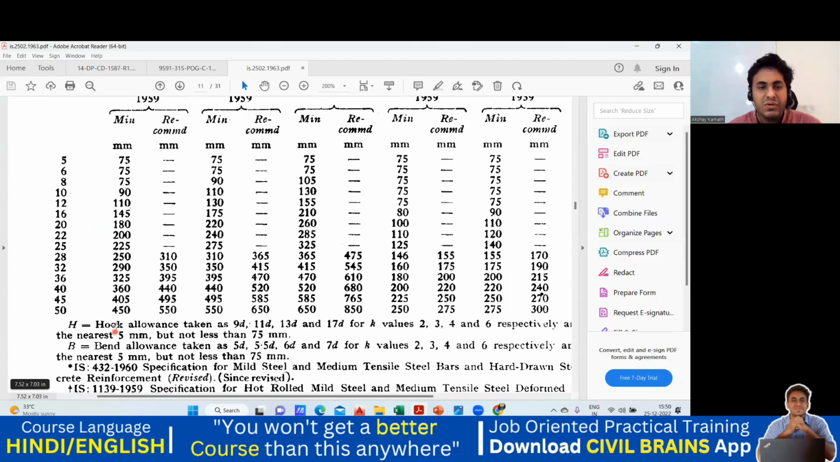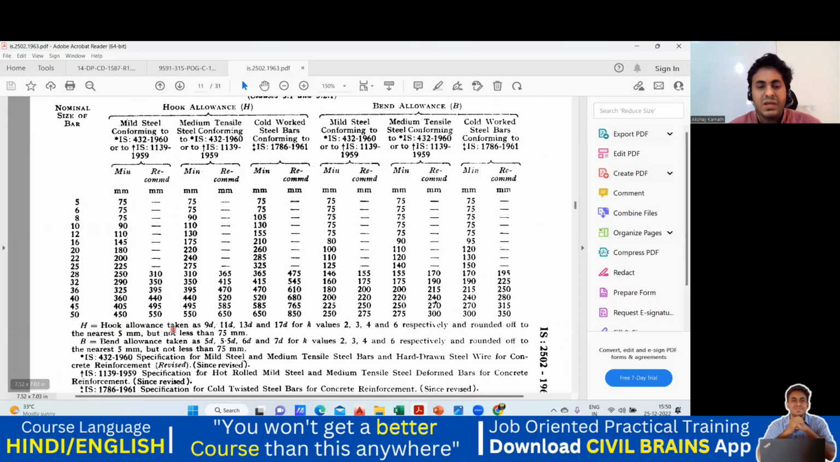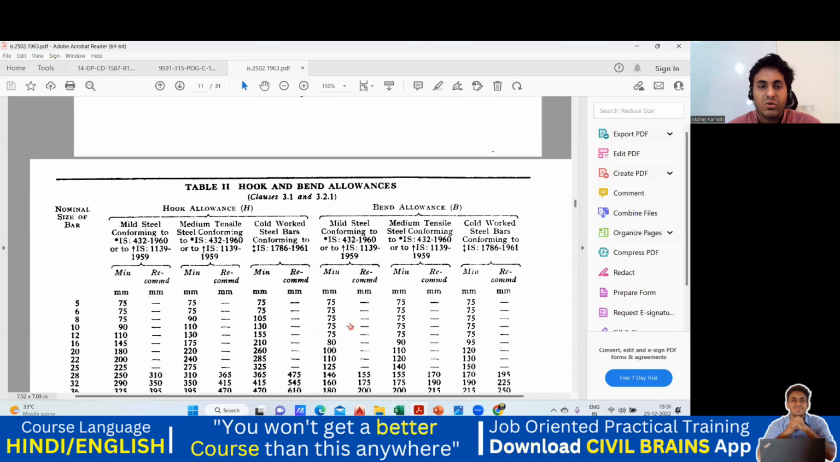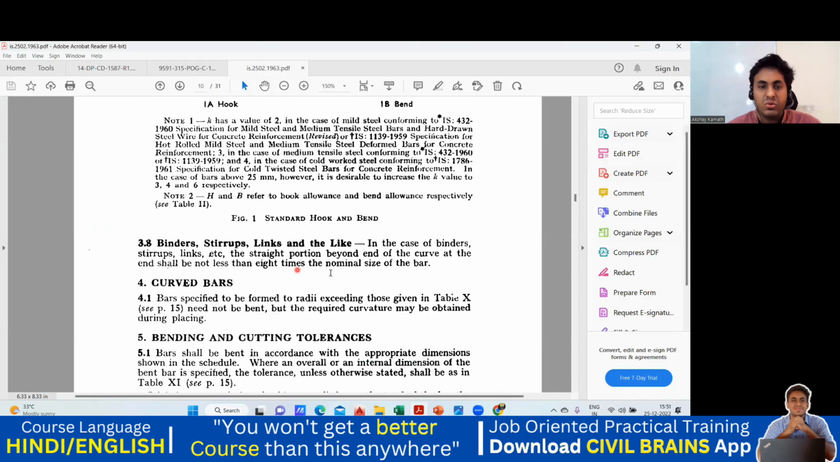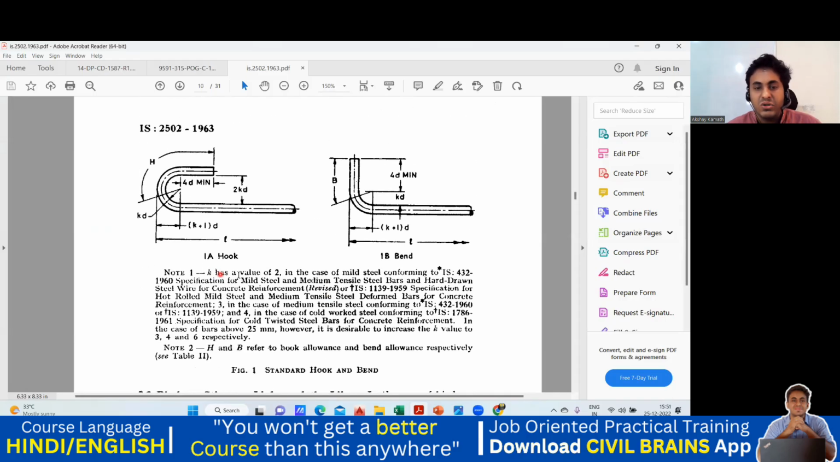So what have they written? They have written hook allowance is taken as 9D, 11D, 13D, and 17D for K values 2, 3, 4, and 6 respectively. So what do you mean by this? Now what are this 2, 3, 4? According to this code book, they have classified. If your K value is 2, that means it is in case of mild steel.